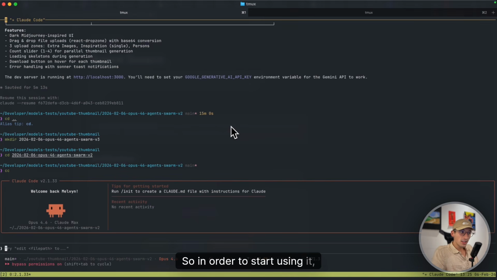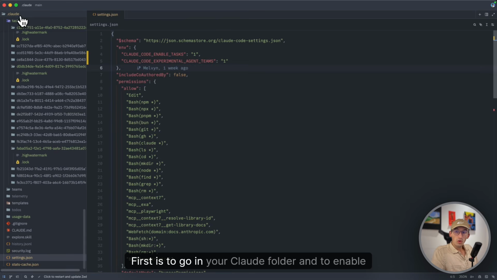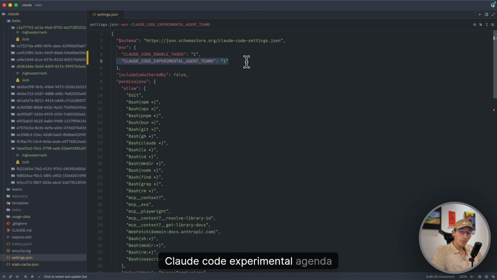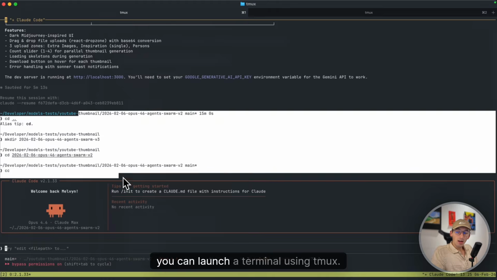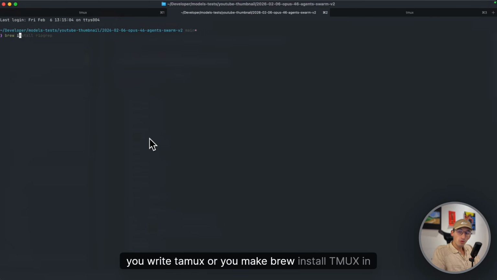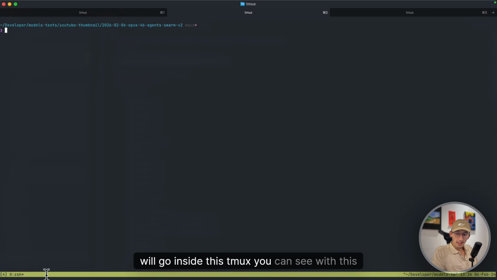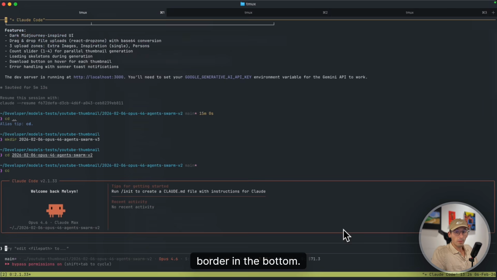In order to start using it, you need to do two important things. First, go in your Claude folder and enable Claude Code Experimental Agent Teams 1. When you do this, you can launch a terminal using tmux. Open a new terminal and write tmux, or run brew install tmux in order to download it. After that, you can write tmux like this, and you will go inside tmux, which you can see with this border at the bottom.